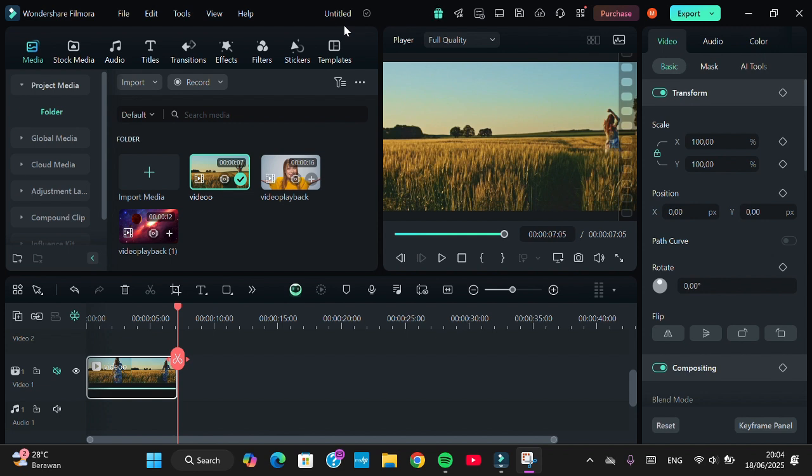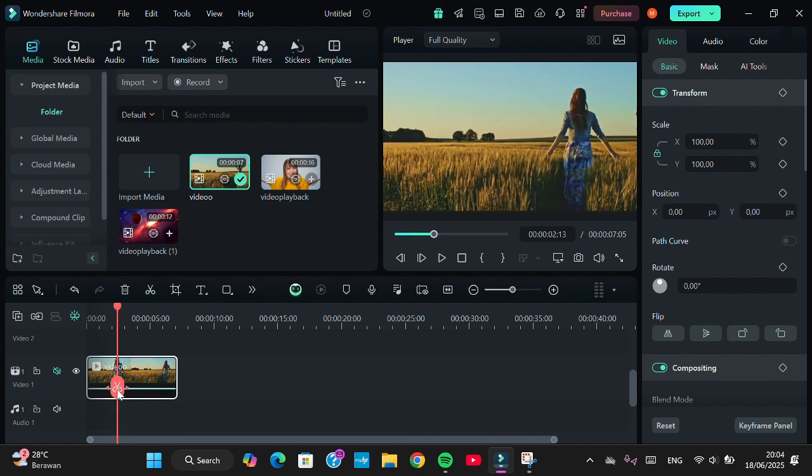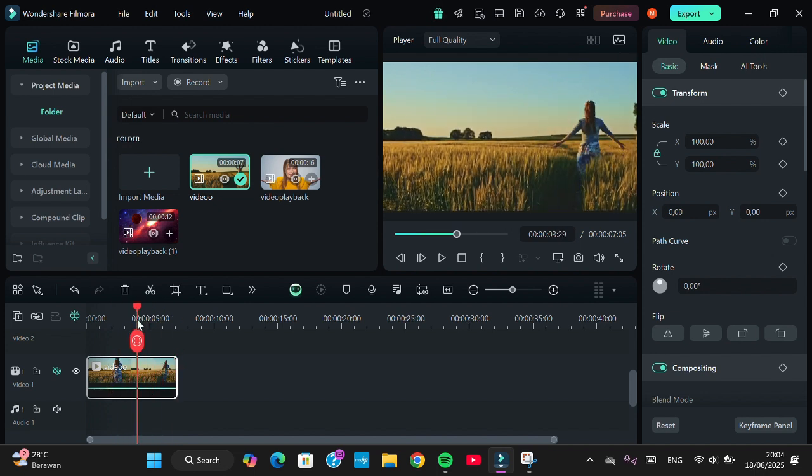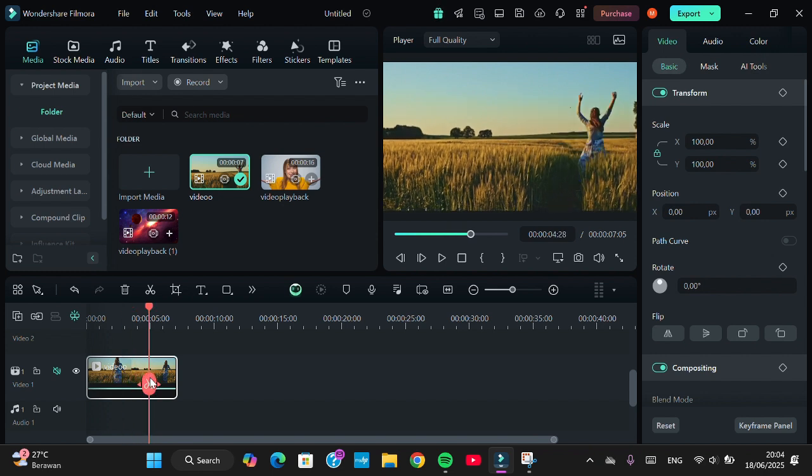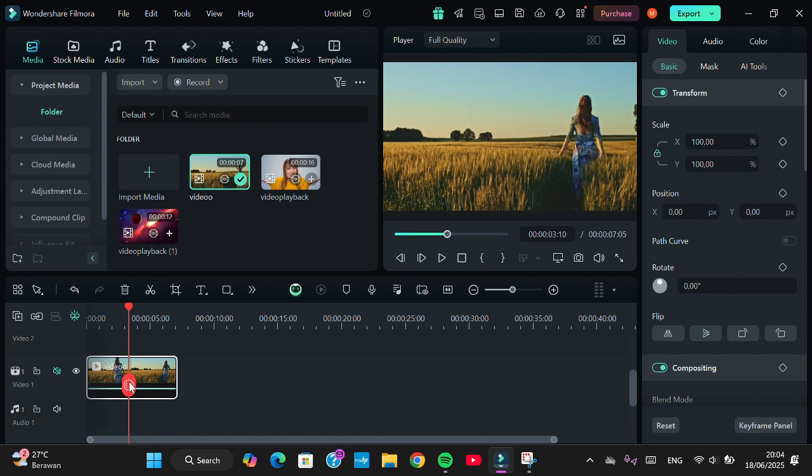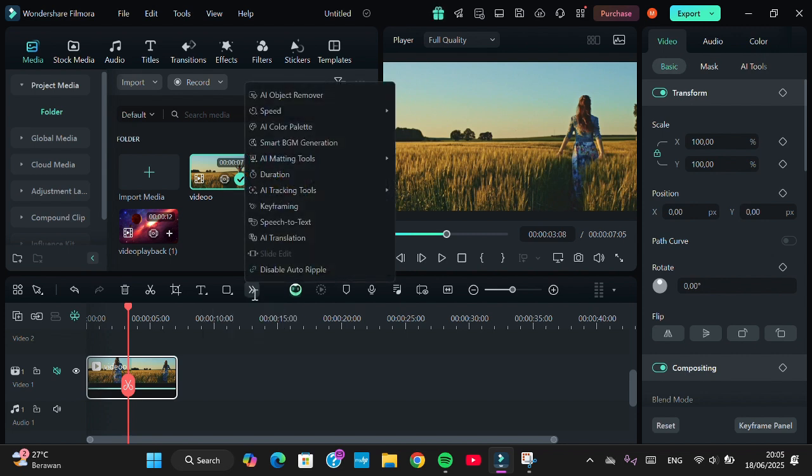Here I have created a project in my Filmora application and I'm going to add this freeze frame to this video. You can place this pointer on the part you want to add a freeze frame to. And for example, I'm going to place the freeze frame right here. And we can select this more option.